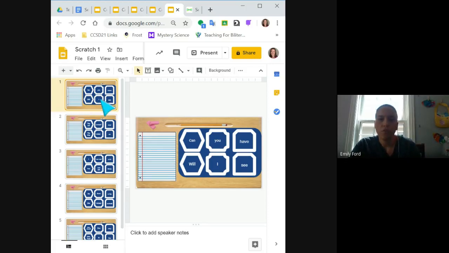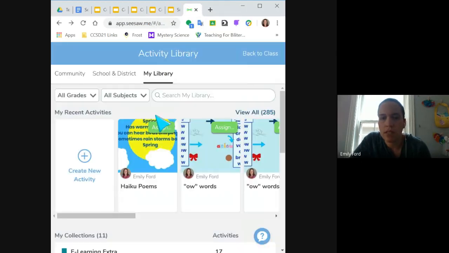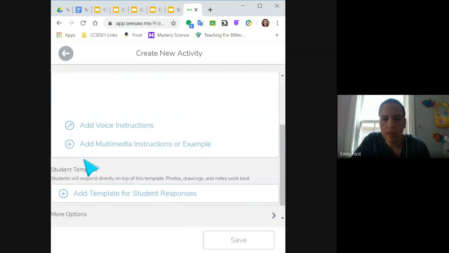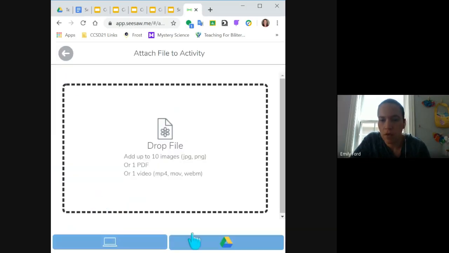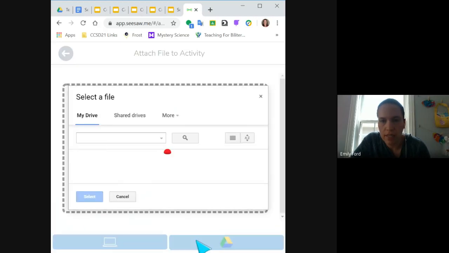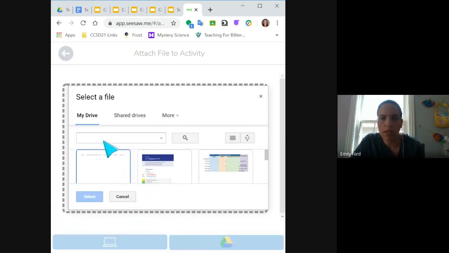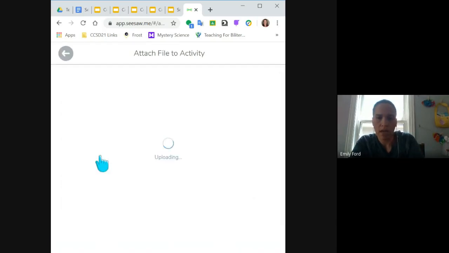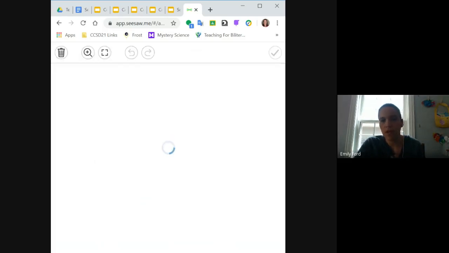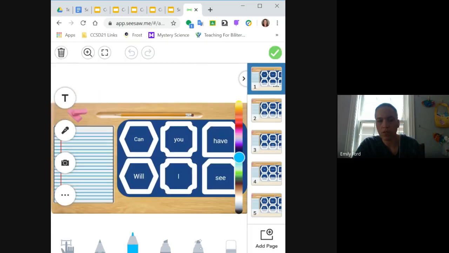So you're going to make your shapes that you want them to scratch away, put the word or the math problem or however you want to use this in the middle. And then when you go to Seesaw to create this, I'm going to put this in the template for the student responses. I'm going to upload it. The nice thing about Seesaw is if you're uploading a Google slide, it will automatically put one slide on each page for you. You can only have up to 20 pages, so you have to keep it to 20 slides, but it automatically does it for you.